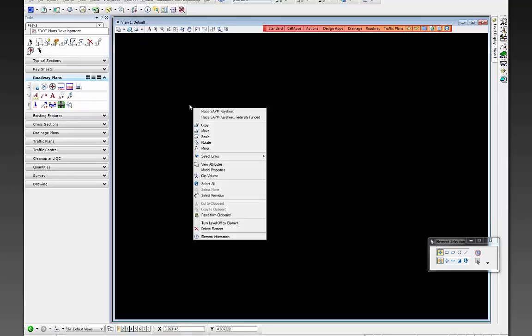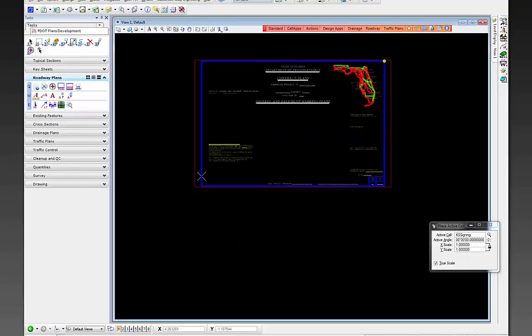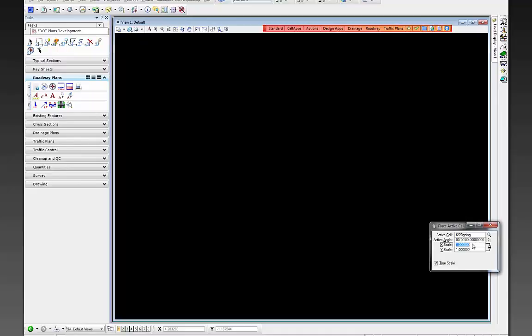So for just like this key sheet is for signing and payment marking, if you right-click and hold, there'll be two options that say Place Signing and Payment Marking Key Sheet or Place Signing and Payment Marking Key Sheet Federally Funded. So then you just select that, and that brings the right key sheet up for you. And place it in your file.